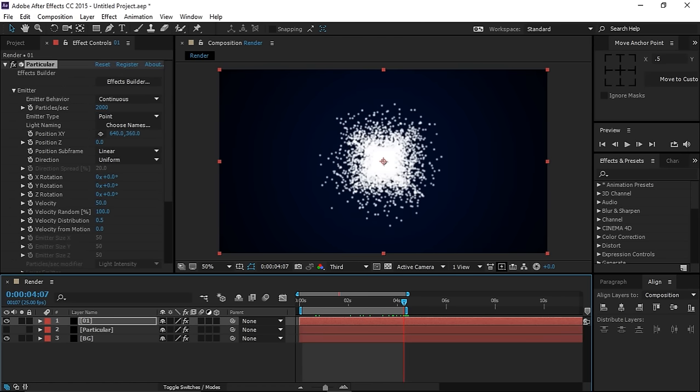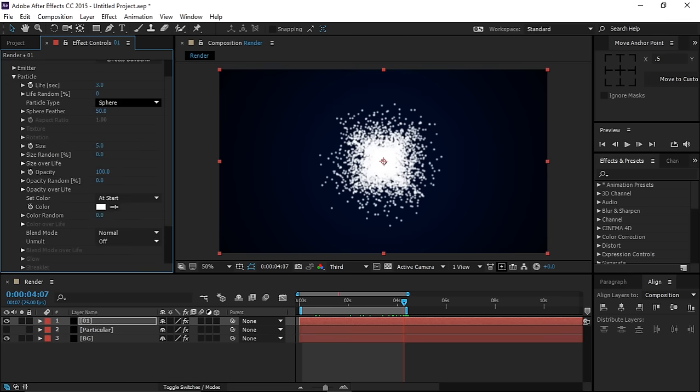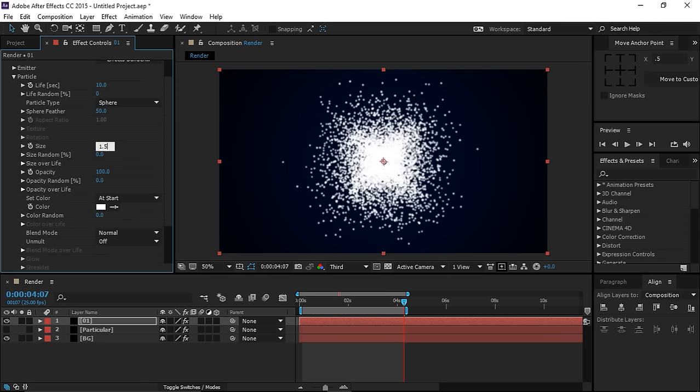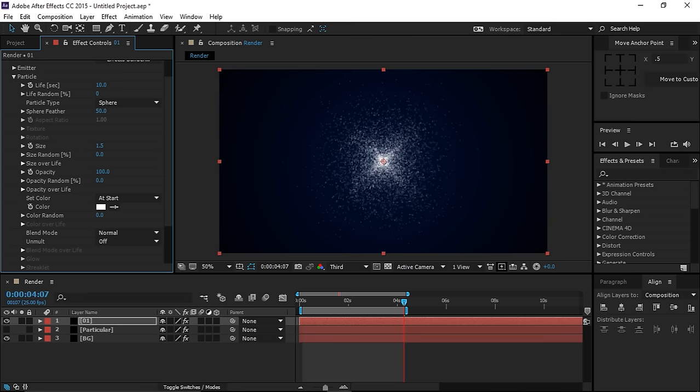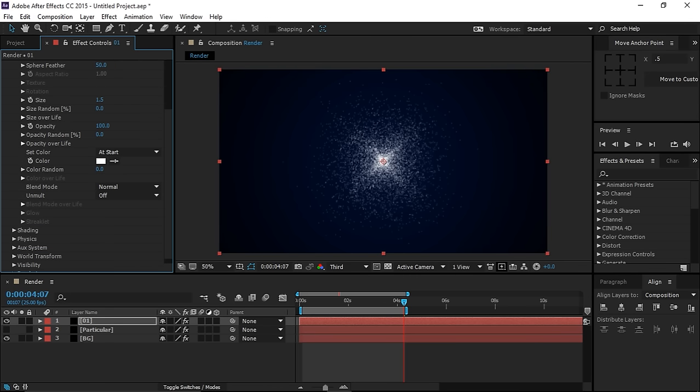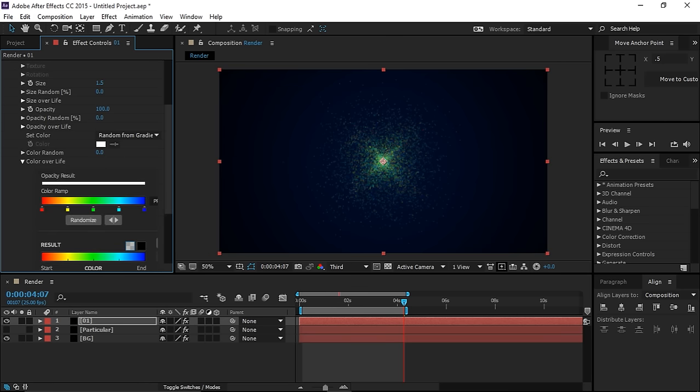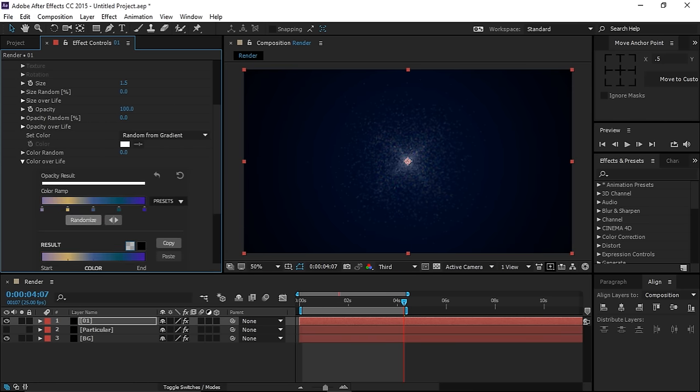Now at this point we are going to go to our particle settings, change the life to 10 seconds, take it 1.5, and change the size to 1.5. We can change the opacity over life to random from gradient, and color over life, you can select a preset also, I can randomize also. I will just go with this, and maybe the color, it's okay to me.